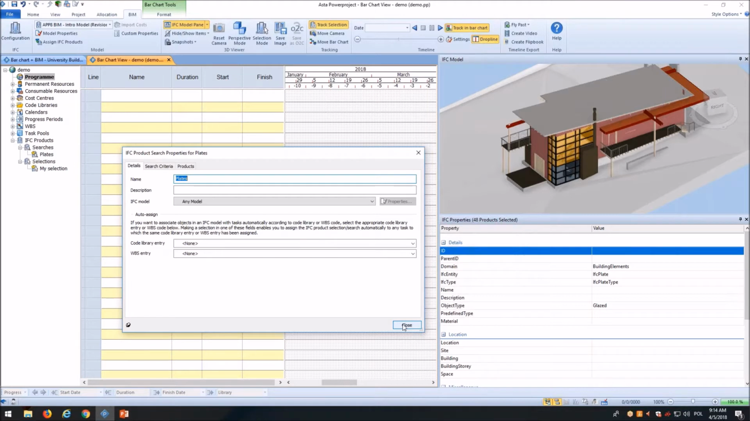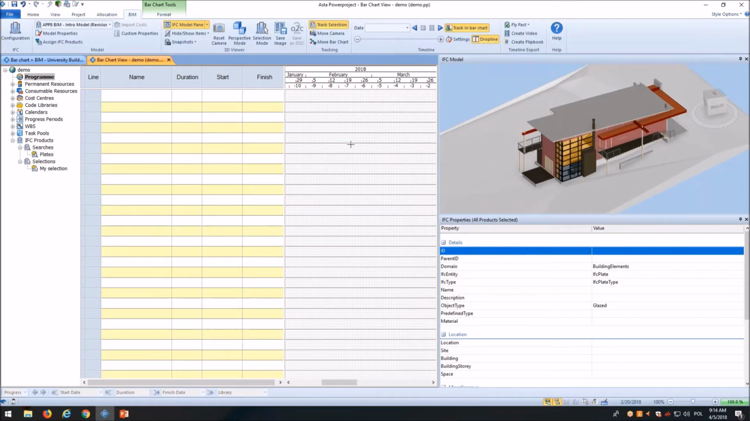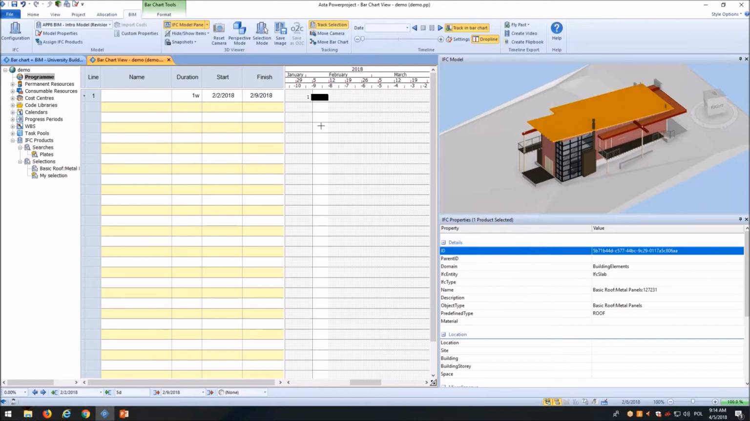When we have prepared all our searches or selections, we can start to link products from our viewer to our schedule. How to do this? There are a few ways to do it. Let's start. We have an empty schedule now. When you select the product in the viewer, hold the Control key, and just drag and drop it in your schedule.